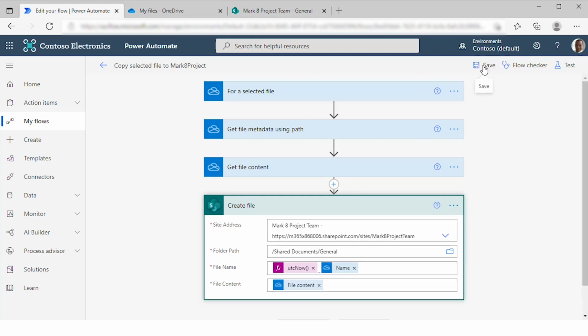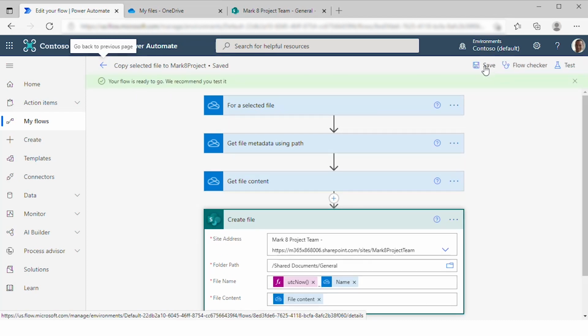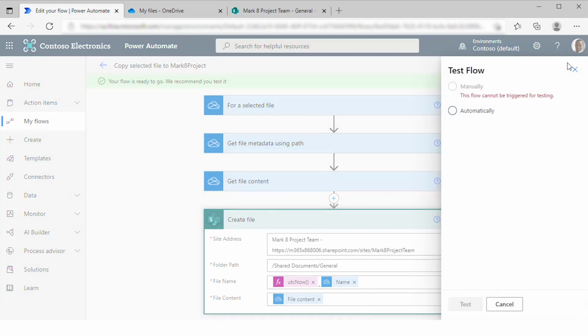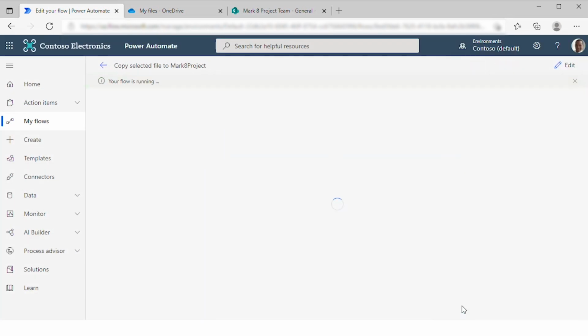I'll go ahead and save it. Now that it's saved, I can now test it. Testing a flow, I'm going to select automatic and with a recently used trigger. Now, these are all the previous flow runs that have happened, and I can choose the one that's failed. This will use the same file that was used when it failed, which is a duplicate file. So I'm going to go ahead and test this.